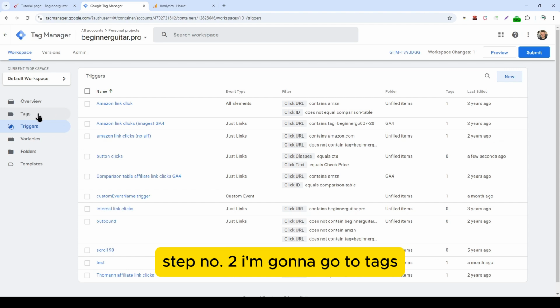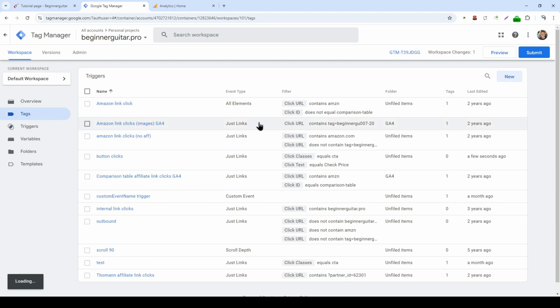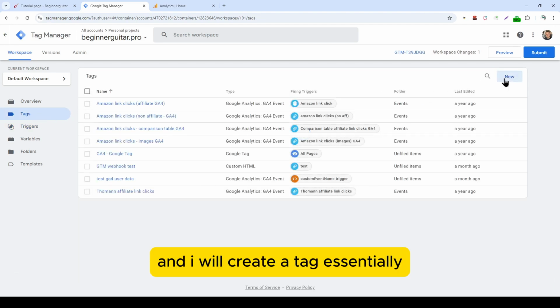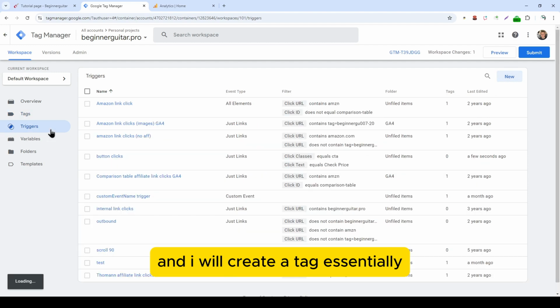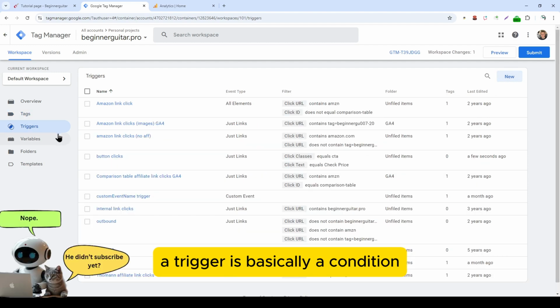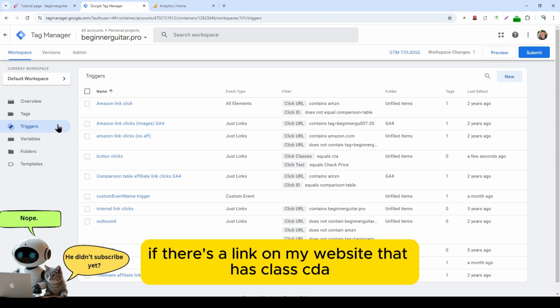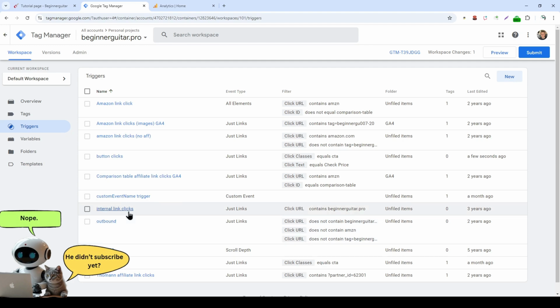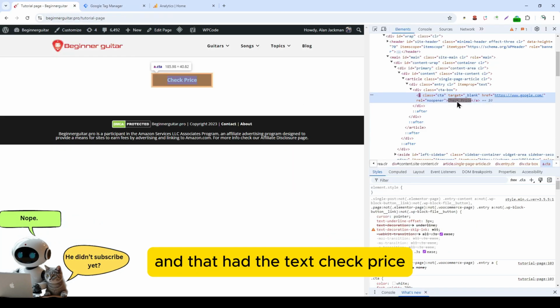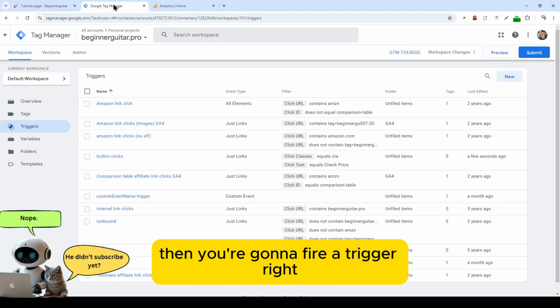Step number 2, I'm going to go to tags and I will create a tag. Essentially, a trigger is basically a condition that you set for your desired event. In this case, it's a button click. So I just said, if there's a link on my website that has the class CTA and that has the text check price, then you're going to fire a trigger, right?